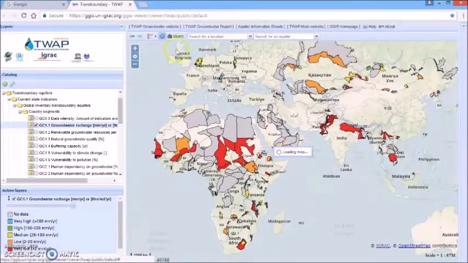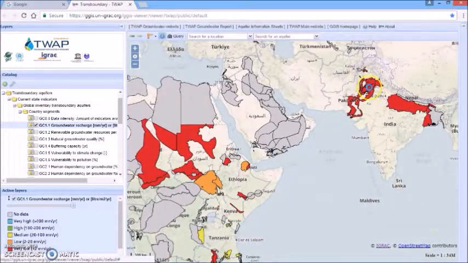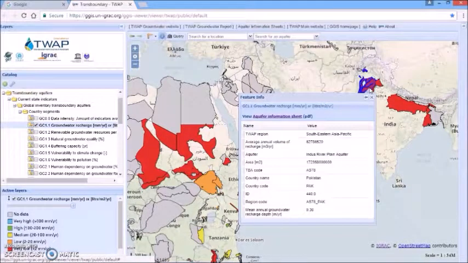We'll first zoom in a bit and then click on an aquifer. The feature information is shown, which contains basic information like the aquifer name and code, but also the data provided to calculate the indicator. And at the bottom, the exact value of that indicator.